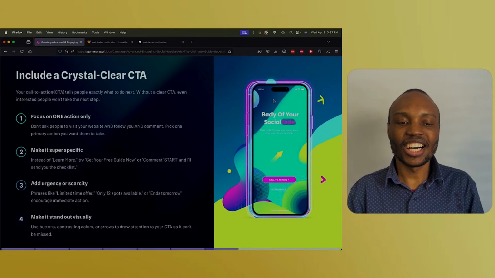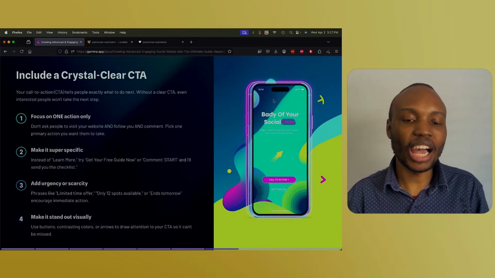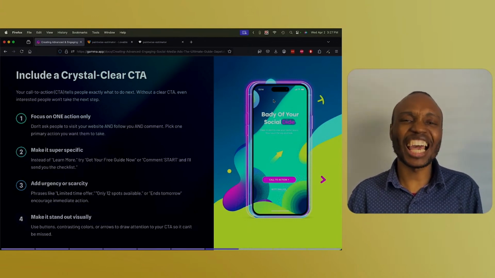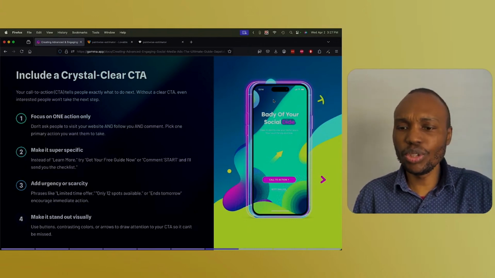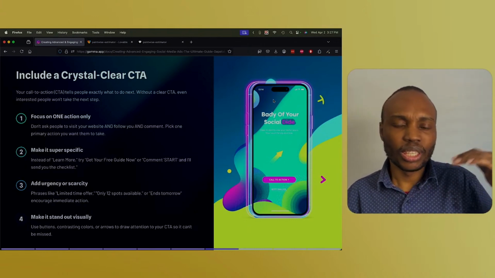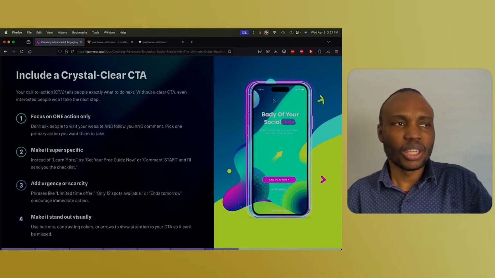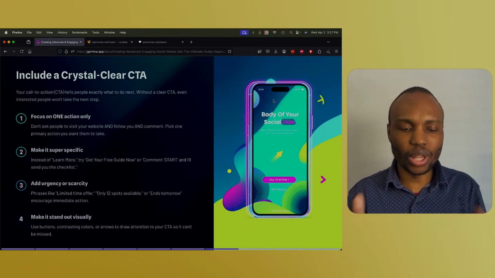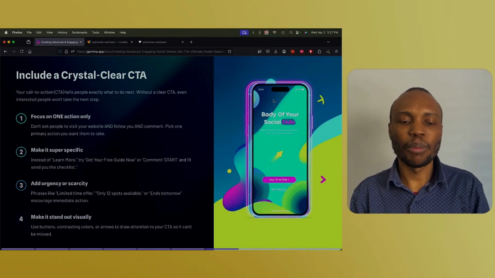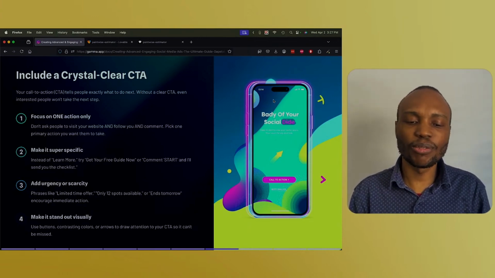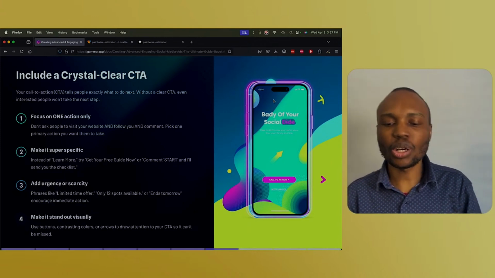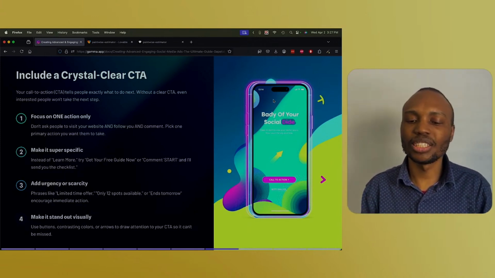All right. So make sure that you have a clear call to action. Focus on one action only. Don't be like, oh, you can do this with the app. You can do that. You can use AR. You can get... no. Just one thing only. Right. Make it super specific. Instead of learn more, get your free guide now. Comment start. I'll send you a checklist. Right.